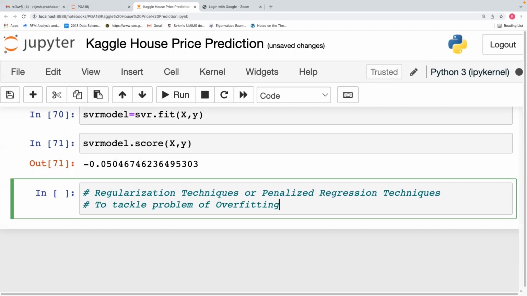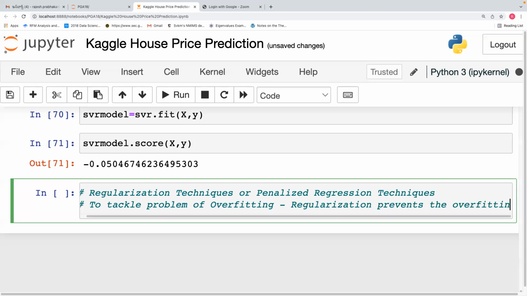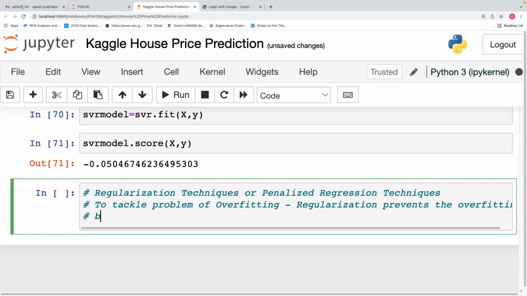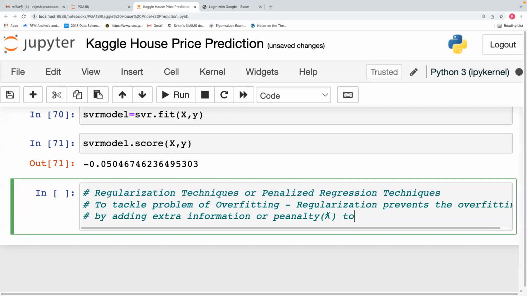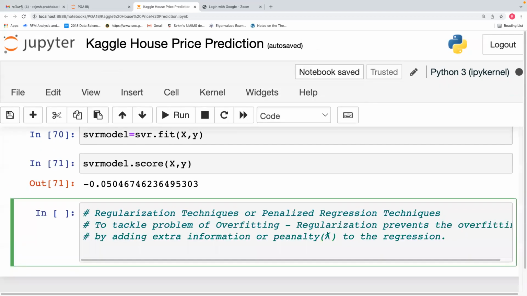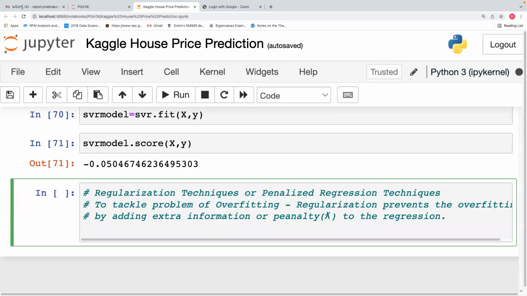Regularization techniques will help us in this overfitting problem. This is one of the common questions. Regularization prevents the overfitting by adding extra information or a penalty. Generally, for the penalty, we use the thing called lambda. Penalty referred to as lambda to the regression. So by adding extra information or a penalty to the regression, it reduces this overfitting.